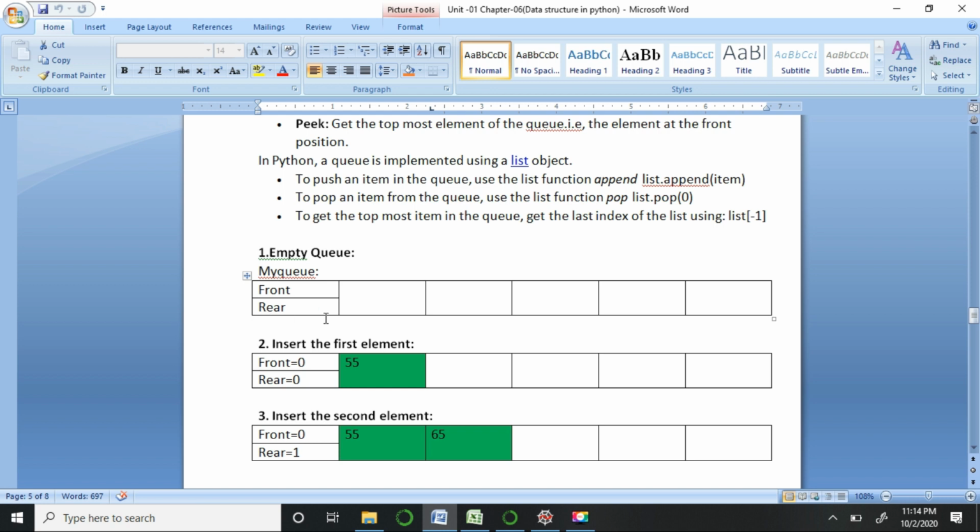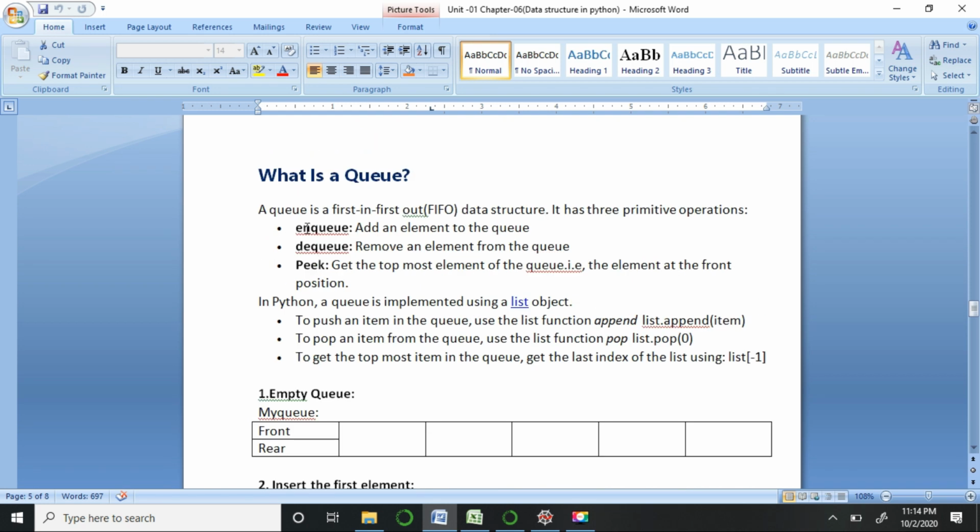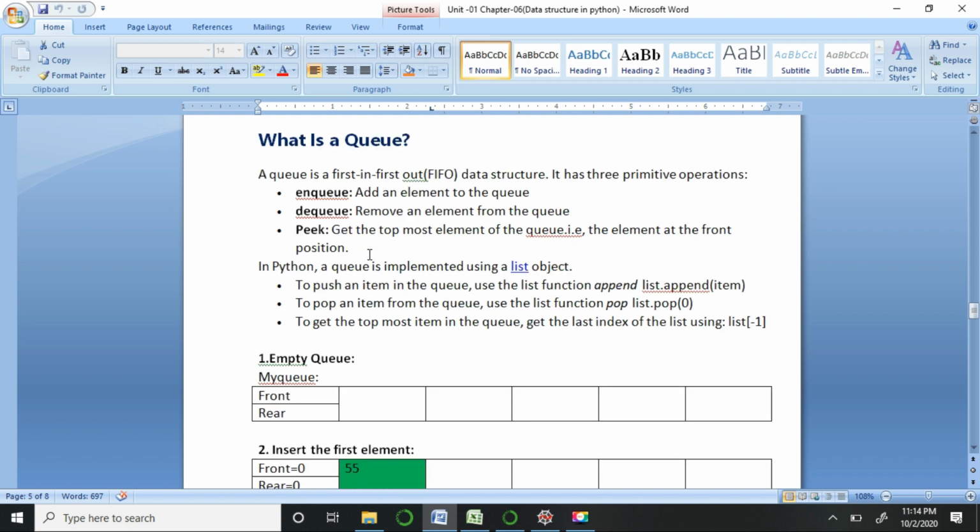Fine. So there are several operations. NQ, add an element to the queue, just like in stack we were pushing something. Here it is NQ. DQ means removing an element from the queue. Peek, get the topmost element of the queue, that is the element at the front position. It means if we want the location of the first element, we call it peek.